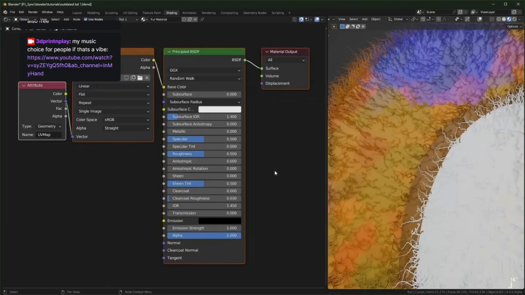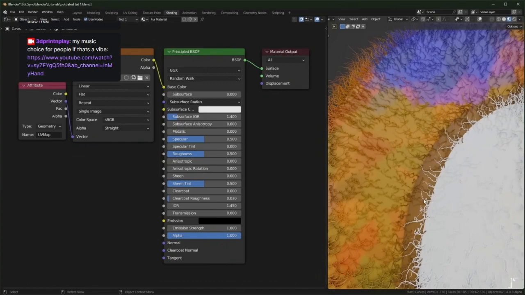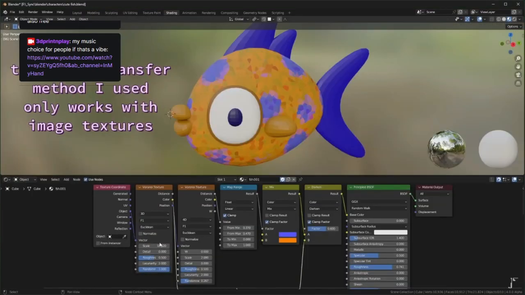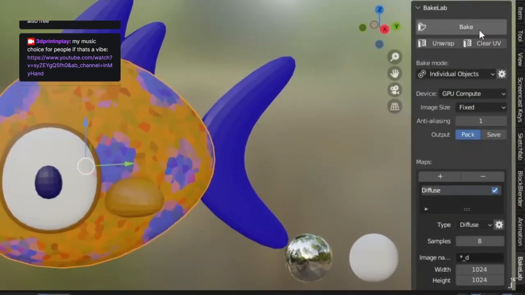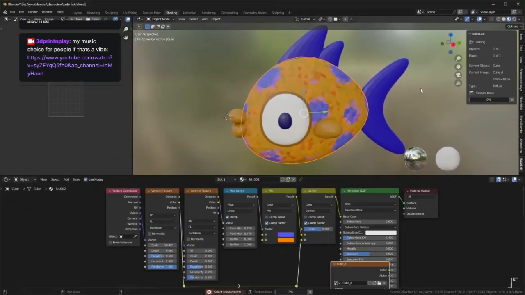Then in the shader editor, you can use the image responsible for the color and use an attribute node to give it the right UV map. This still only works with images, so if you're using procedural materials, then you'll have to bake them unless you want to make the node setup way more complicated. And to make baking easy, I've been using a free add-on called BakeLab.